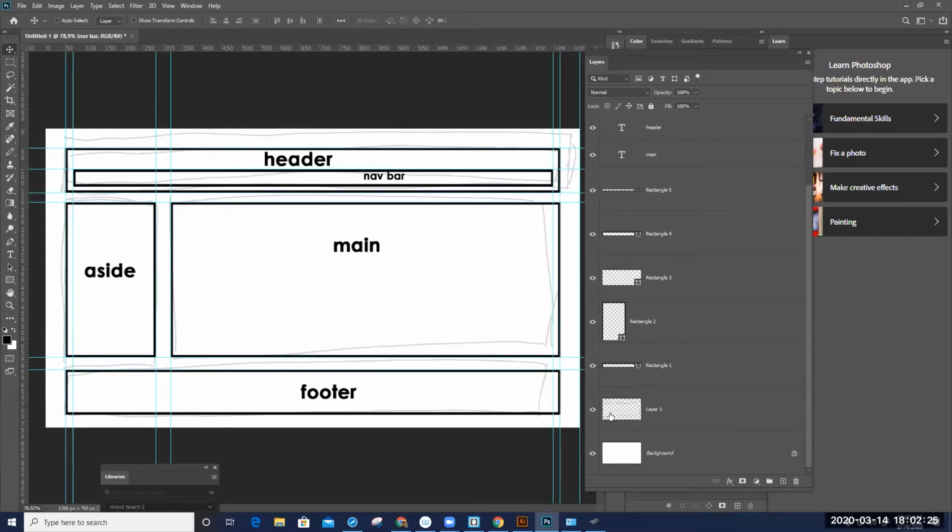So the idea behind showing you an initial sketch is that you can basically create your wireframes on anything, like a napkin or a piece of paper, and then take a picture of it and import it into Photoshop, or scan it directly into Photoshop. So you can do it different ways. You don't have to use Photoshop to do this.